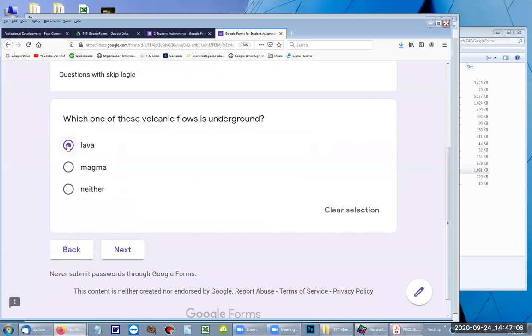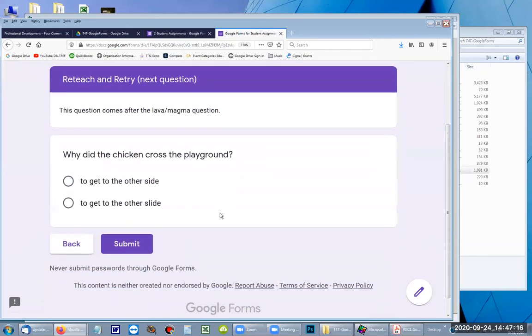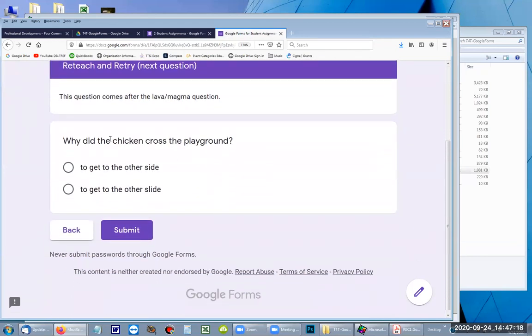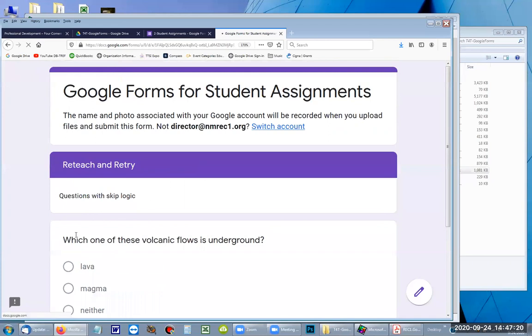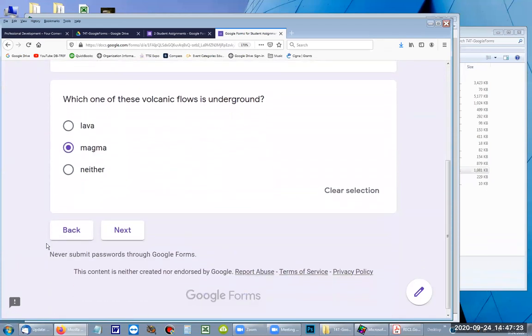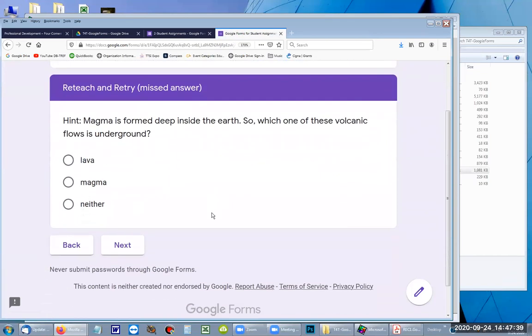Well, then this gives me a chance to do some very quick reteaching. So let me show you. So if they do it correct and we say next, it goes to the next question. But let me back up. If the student chooses the wrong answer, I want to provide a little hint to the student to reinforce the content and give them another chance. So I'm going to say lava, which is wrong. I'm going to say next. And look what I've got.